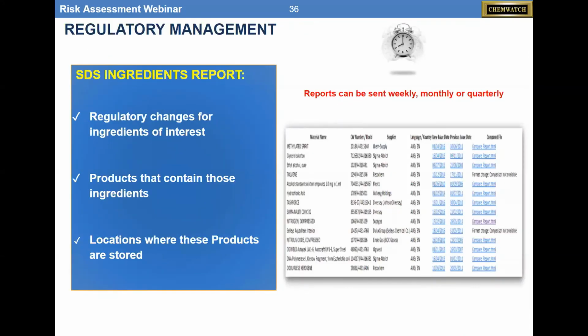Another powerful feature is our ingredients. We actually have a regulatory management system via our regulatory database, and then we keep track of regulatory changes, and then we can tell you that. And our regulatory report would tell you this chemical was added to Prop 65, and you have that because maybe, as an earlier example, it's in WD-40. So we would actually tell you which products contain those ingredients and where you have that stored.